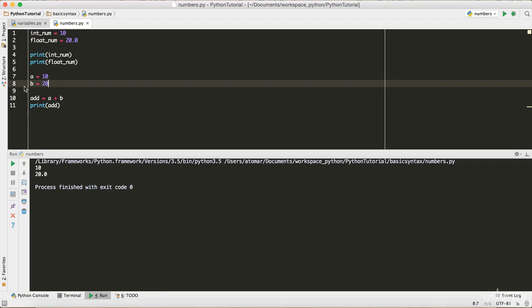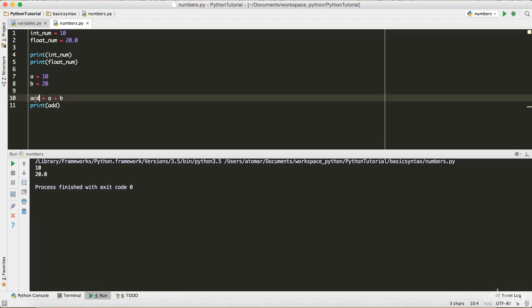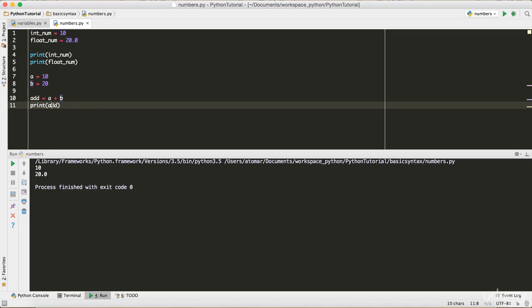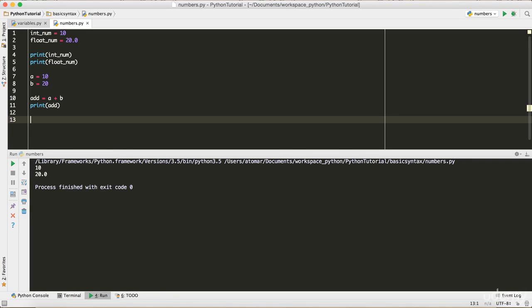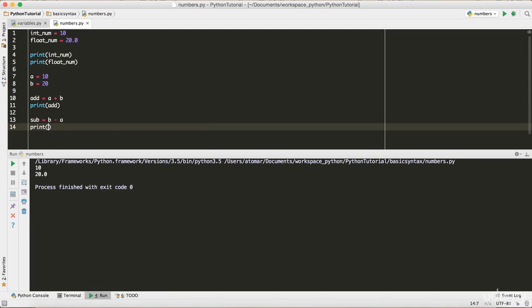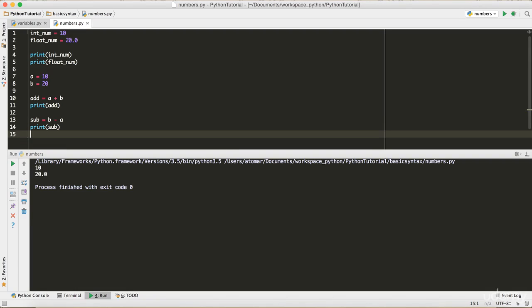A gave it a value 10, b gave it a value 20, and defined a variable called add and assigned a value equals to a plus b, which is the sum or addition of a and b, right? And then I'm printing the value of add, which is this variable. So that's what I'm doing. Let's do subtraction also. So let's do b minus a, and then print out value of sub, right?